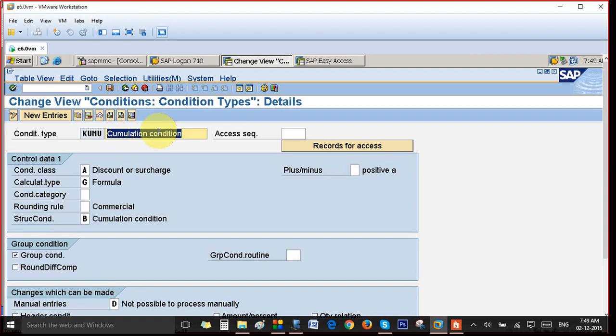At header or item level, if you want the component prices to be cumulated and shown in the main item, then we take this condition type and it will have the structure condition as cumulate condition B.